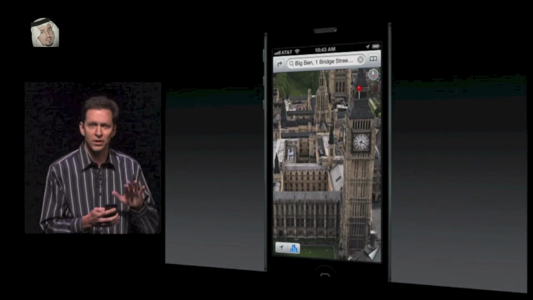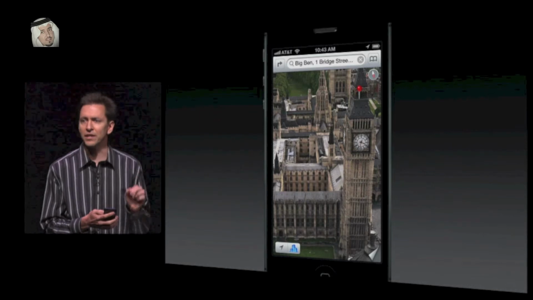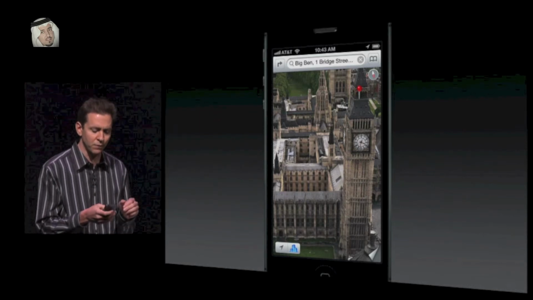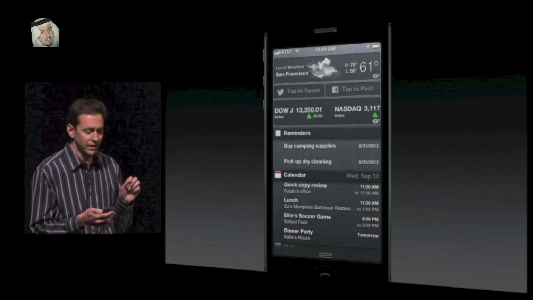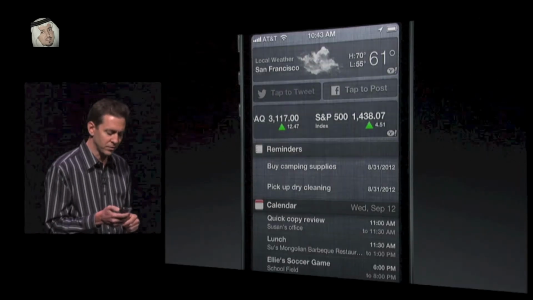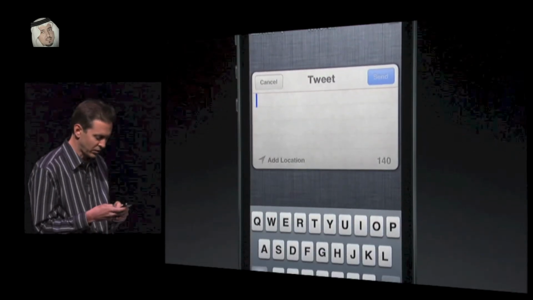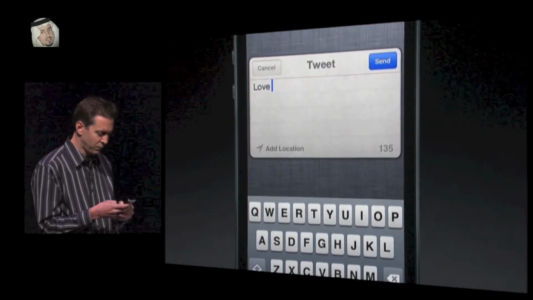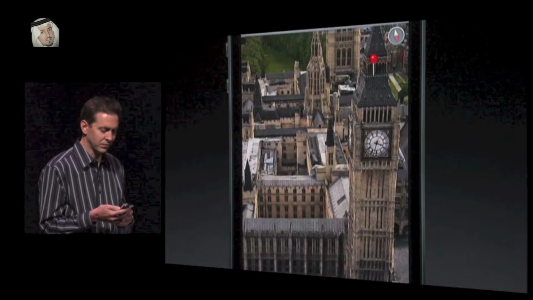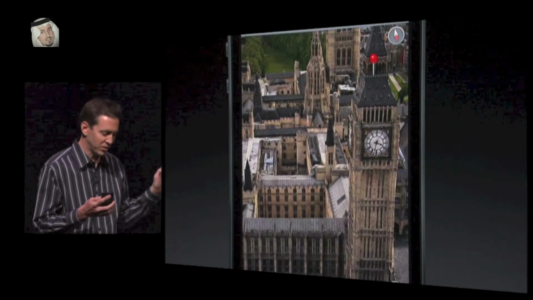Next up, I'd like to show a nice little enhancement we made to Notification Center. Now, you can get to Notification Center at any time just by flicking your finger down from the top of the screen. And now, right from Notification Center, you can post to Facebook or tap to tweet. I'll go ahead and tweet. I'm going to tweet love flyover. And it's that easy to tweet from anywhere.